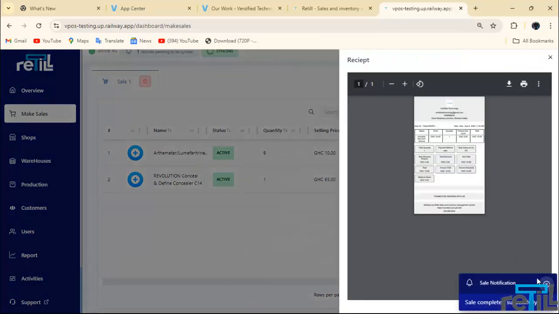After I click on complete transaction, it generates your receipt for you. So if you have a printer connected and you want to print, just click on your print button here, and then print. Or if you want to download, you can also download here.